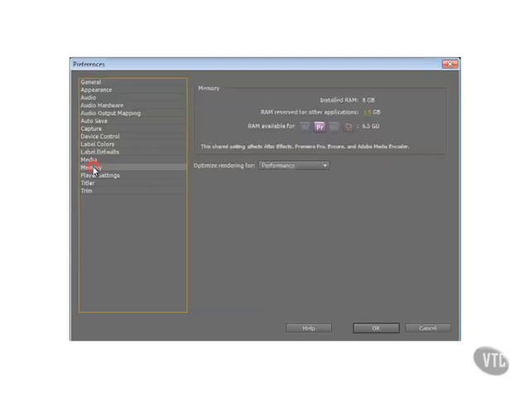Right, let me come down to memory now, and notice here that I've got installed 8 gigabytes of RAM. And out of that 8 gigabytes, what I'm told is, by default, the RAM reserved for other applications is 1.5 gigabytes. So that means 6.5 gigabytes is available for Premiere Pro. Okay, so as it says there, 6.5 gigabytes.